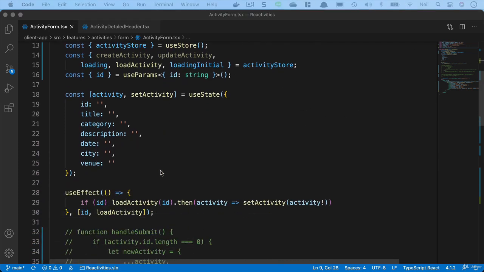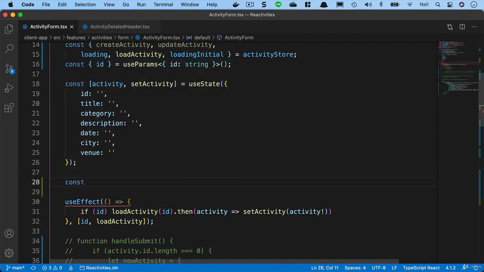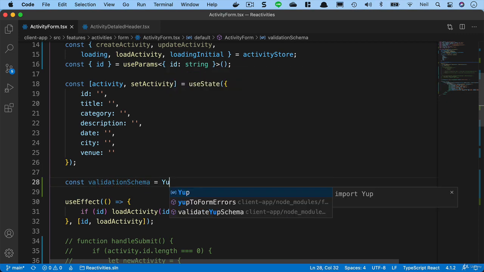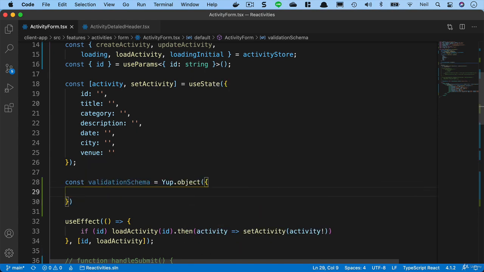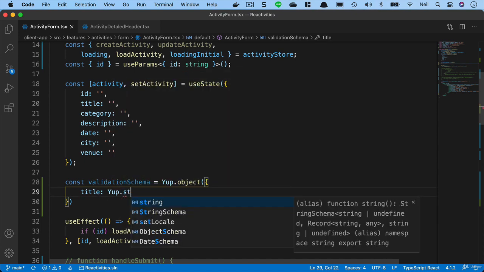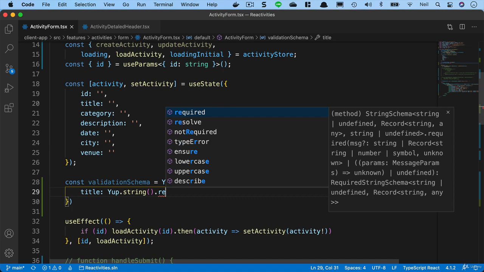So what we'll do, we'll just scroll down below our activity here. Doesn't really matter where we put this thinking about it, but we'll put it here. And we'll say const validationSchema equals, and then we can say Yup.object. And this Yup object is going to take our properties in our form and use this to validate against them. So what we'll do, we'll just start with a title for now. So we specify title, and then we can say Yup.string, and then we can specify what validation we want to put on this. So in this case, we're going to say it's required.